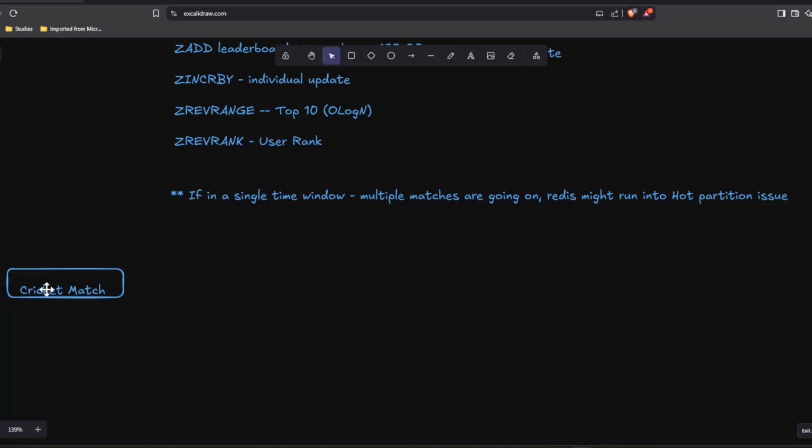There is a cricket match that is going on, and that cricket match is going to emit some live events. The live events that it will emit will come to, suppose, any custom service, let's name it a game service. Then it is going to push that game service to our Apache Kafka.